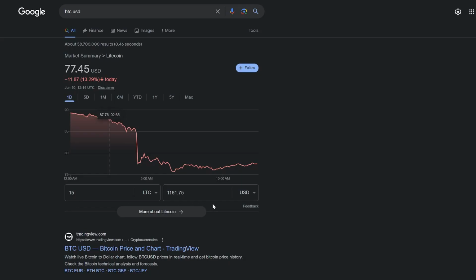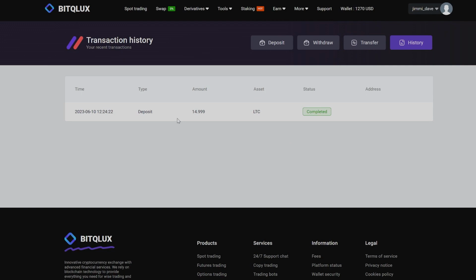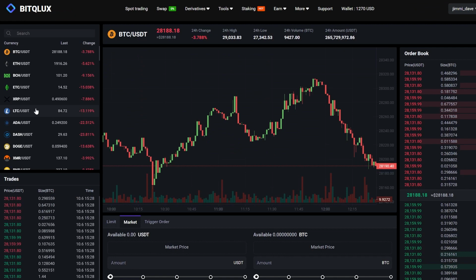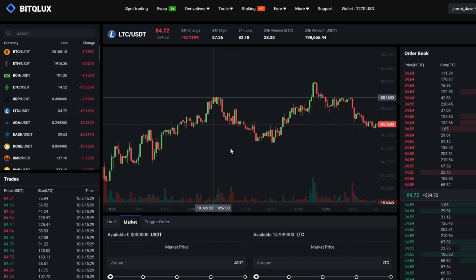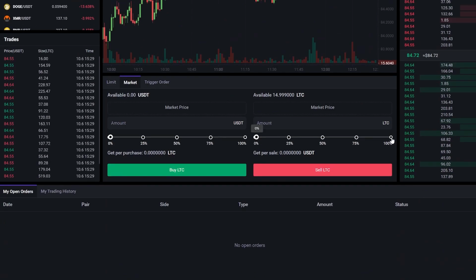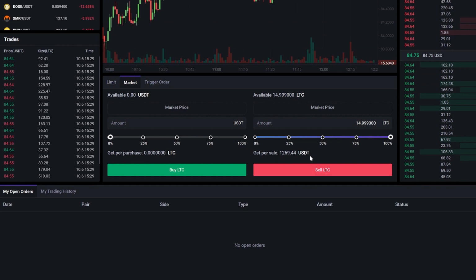By the way, let's see how much it is in dollars. As you can see, the money has already been credited to the balance. You may also notice that the balance amount is higher than the official exchange rate. Go to the trading section. Select LTC. Enter the total Litecoin amount and click Sell.